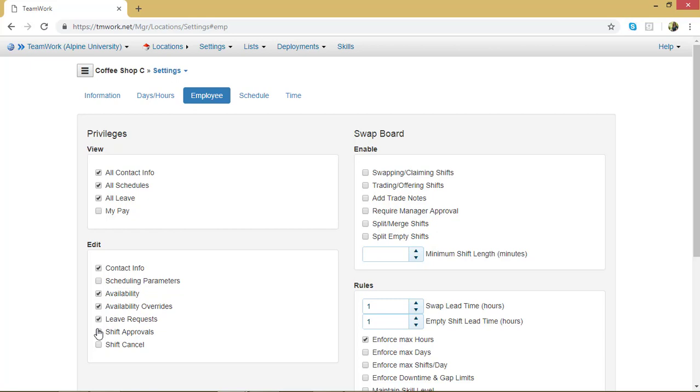Next, I need to decide on my SwapBoard settings. If I want to allow my employees to swap shifts, I need to click the box next to swapping/claiming shifts. If I want to give them the ability to trade and offer shifts, I need to check the next box. If I want my employees to enter in trade notes whenever they trade a shift, I need to check the box. If I, as the manager, want to approve every swap, I do need to require that manager approval. In this case, I don't need that.